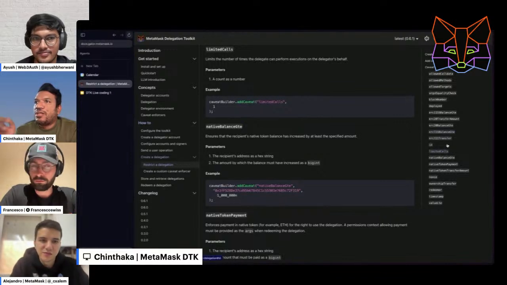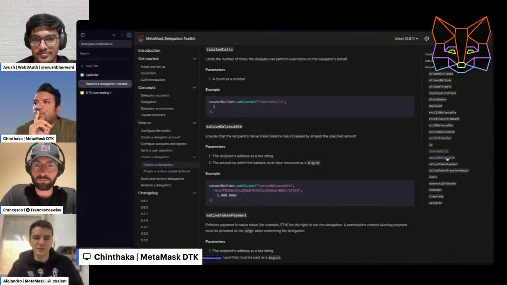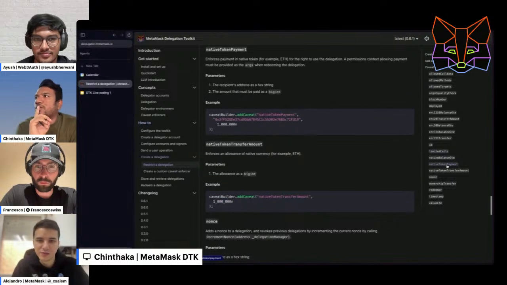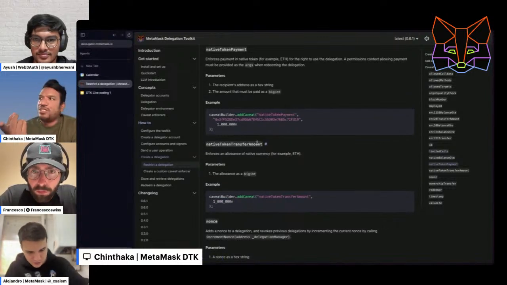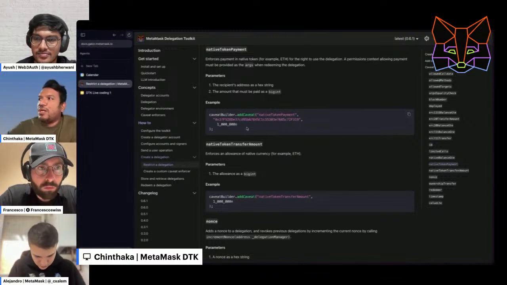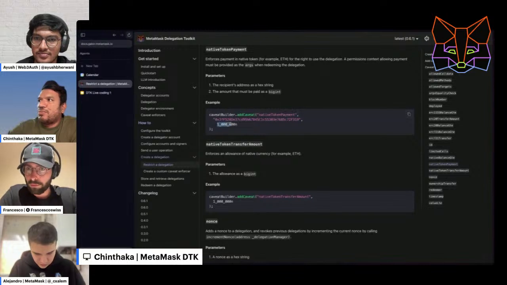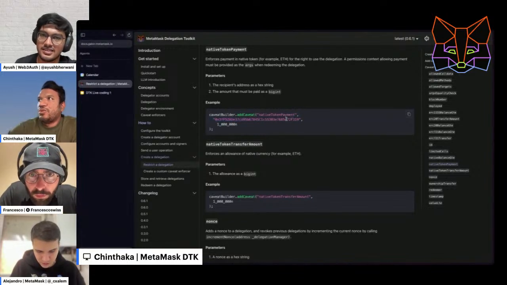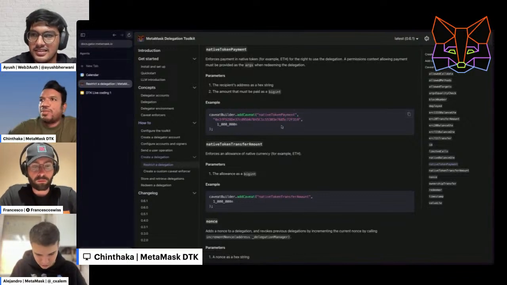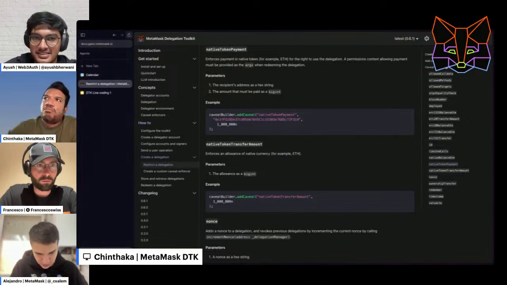Let me take another one as well. What is native token payment? Here, this is the one you mentioned now. Instead of allowing the delegate to do anything, you are restricting. You can transfer only this amount of tokens, and this is the contract of the native token. And there are multiple caveats that you can use.